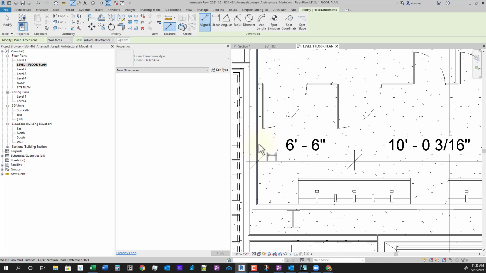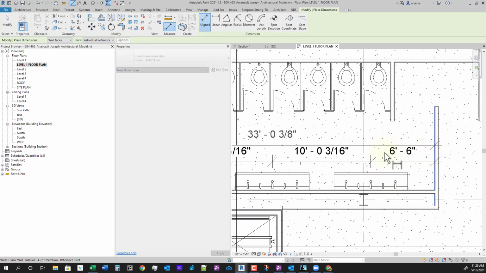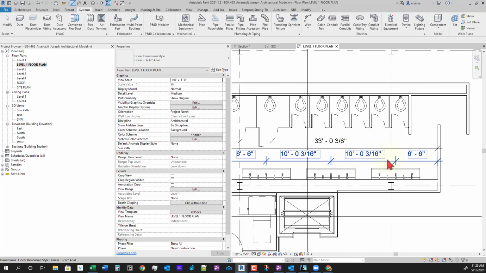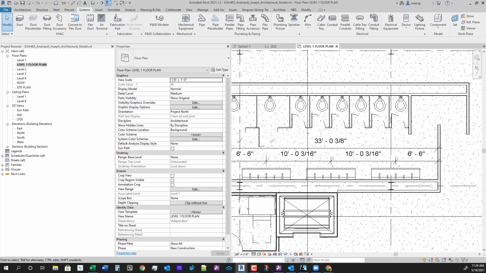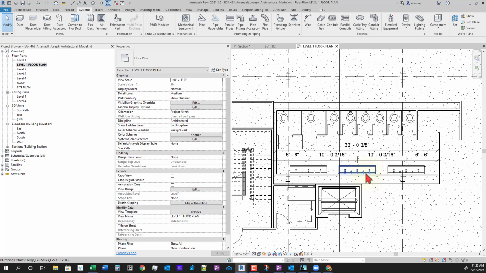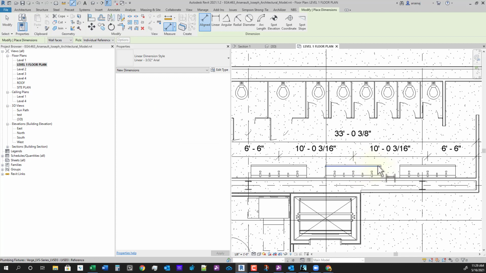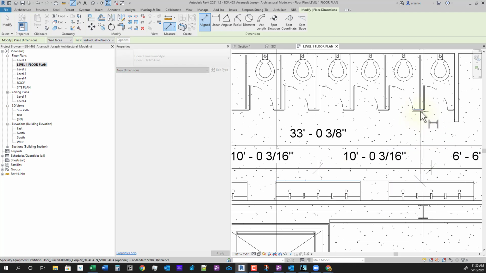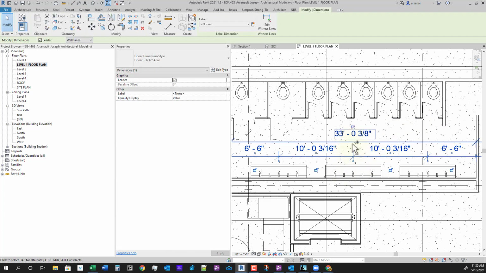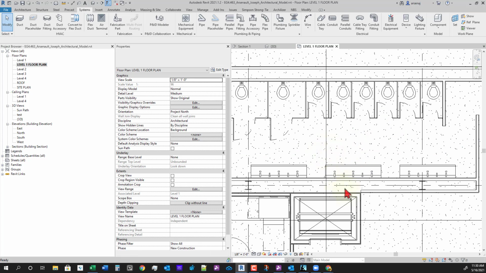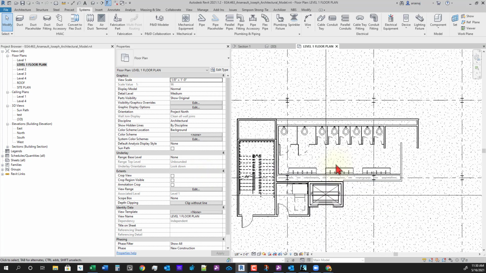And this overall dimension, let's check just to make sure it's 33 feet. Oh, that works perfect, because our example was 32 feet plus or minus. And just make sure we have enough space here in the middle. Yeah, we do. All right, let's delete that. So it's starting to look like a bathroom.